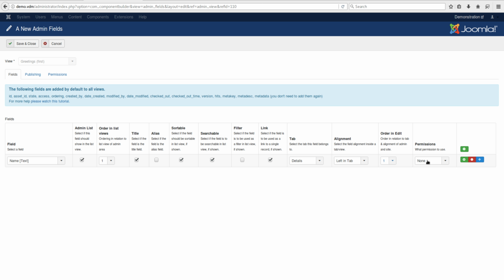I'm not going to add any permissions to this, but there is an editing permission available at this stage if you wanted to. That would create permissions around this field, which you can tweak, who can edit it and who can't. You can also control this from a global view perspective or on a field level. These are some of the hidden advantages that JCB has in handling permissions across your component quite easily.